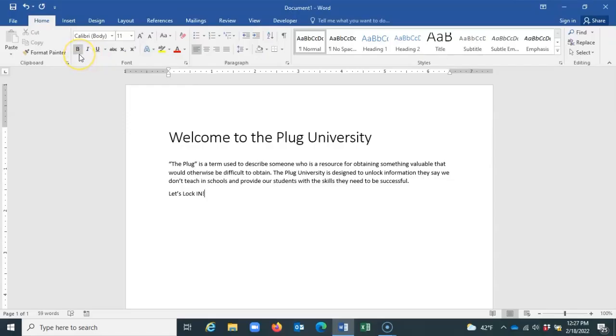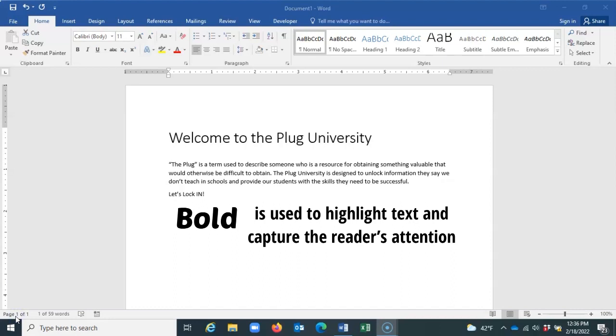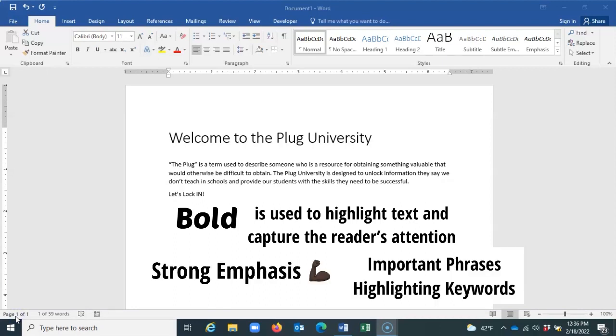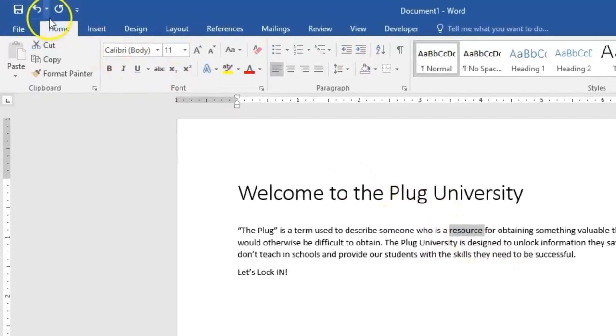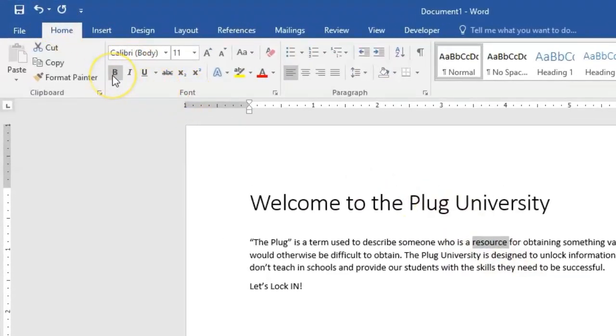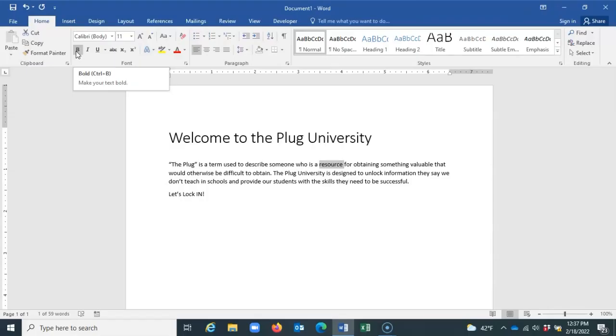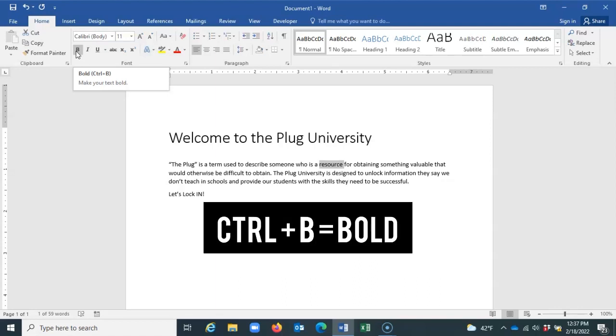Let's start with bold. Bold is used to highlight text and capture the reader's attention. You use bold for a strong emphasis, like important phrases or highlighting keywords. But don't overdo it. Try not to put everything in bold because not everything is important. To bold text, you select the text and come to the Home tab and in the font group and select the B icon. You can also do this by pressing Ctrl and B at the same time.